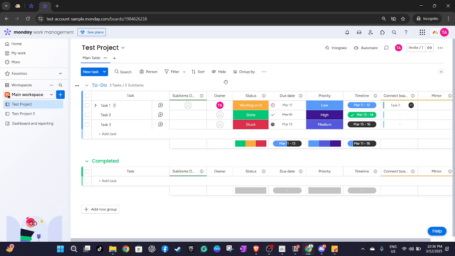The amazing part of this feature is how it consolidates data from multiple sub-items into one neat summary. It enhances the visual organization of your board and saves you time from digging through multiple layers of information.